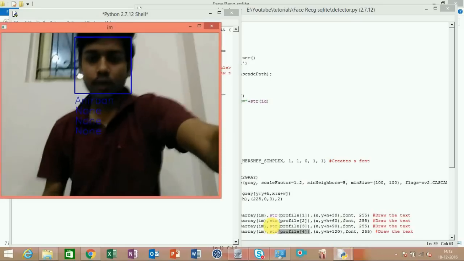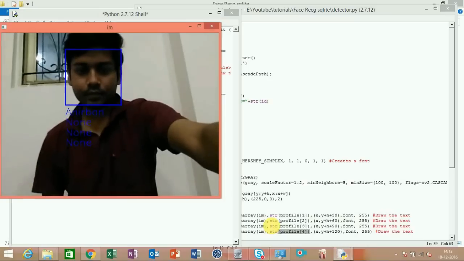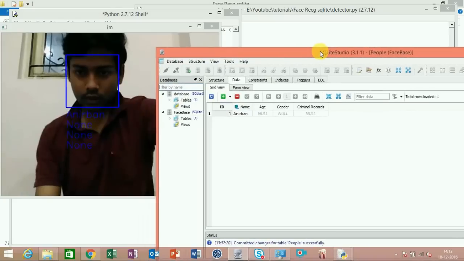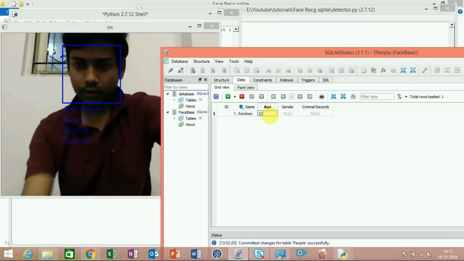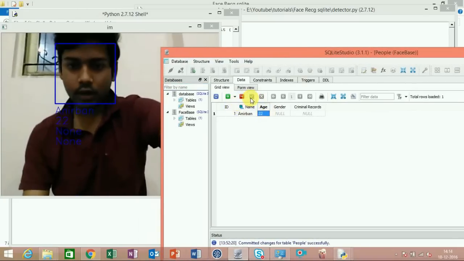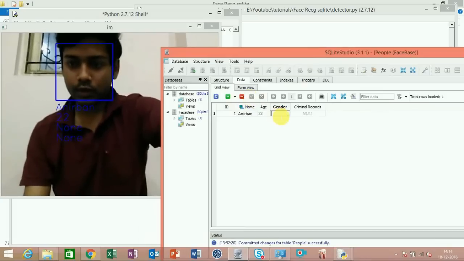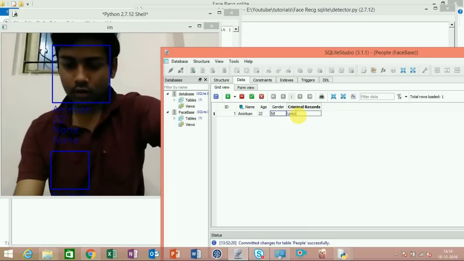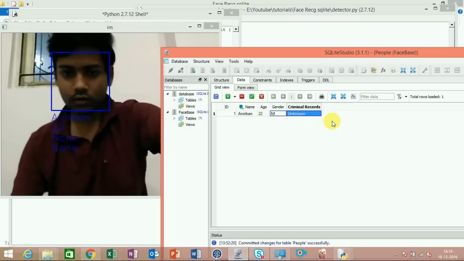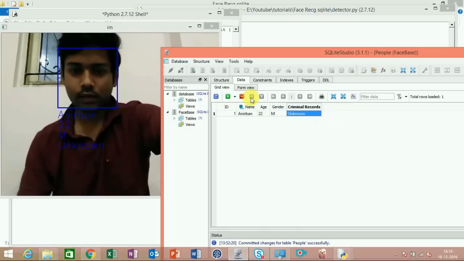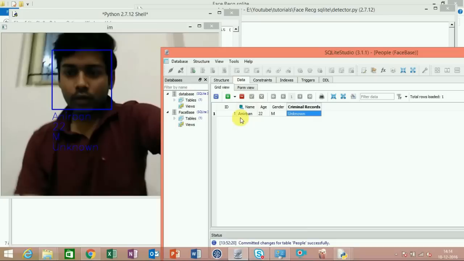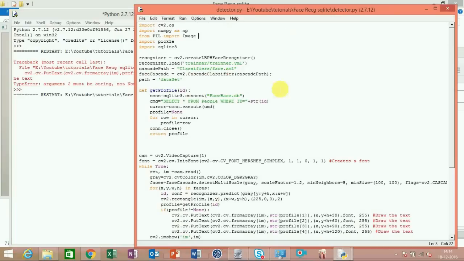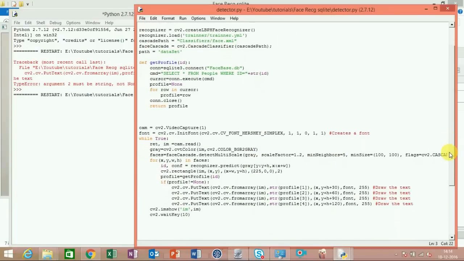So now you can see that it's showing my name and other stuff is empty because we haven't inserted those data yet. Let's insert it, 22, and if we save it now, you will see it got 22, M, and criminal record. I'm not going to tell you my criminal record. And let's save it. Okay, so like this we can add more data and we don't have to worry about hard coding it inside the code. We can directly add it in the database.